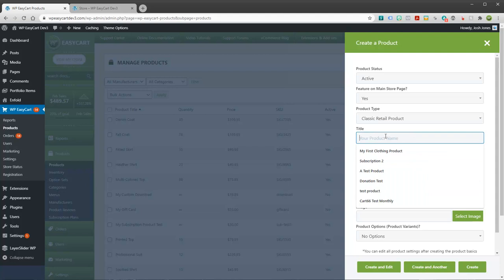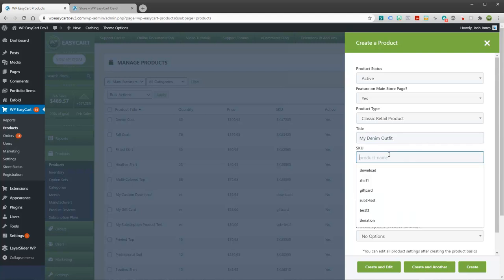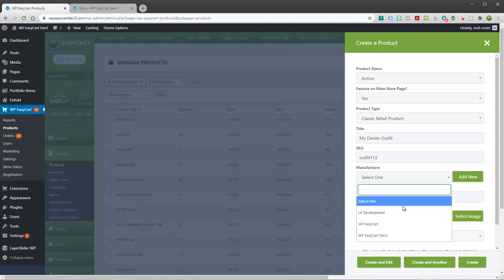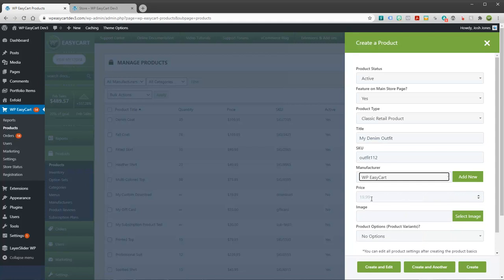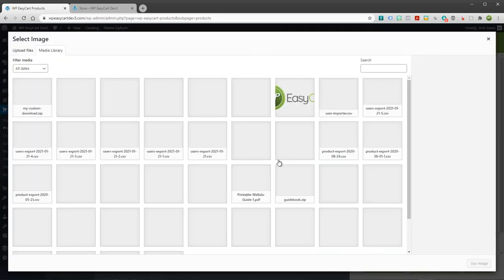You can give your item a title. I'll just say My Denim Outfit. That's going to be my first name. We're going to give it a SKU. This can be anything. 112, whatever you use for your business to give it a SKU. Manufacturer. You do need to have a manufacturer. This is going to allow you to do some sorting later on if you wanted to. We can give it a price. I'm going to say this is $129.95, as well as an image.